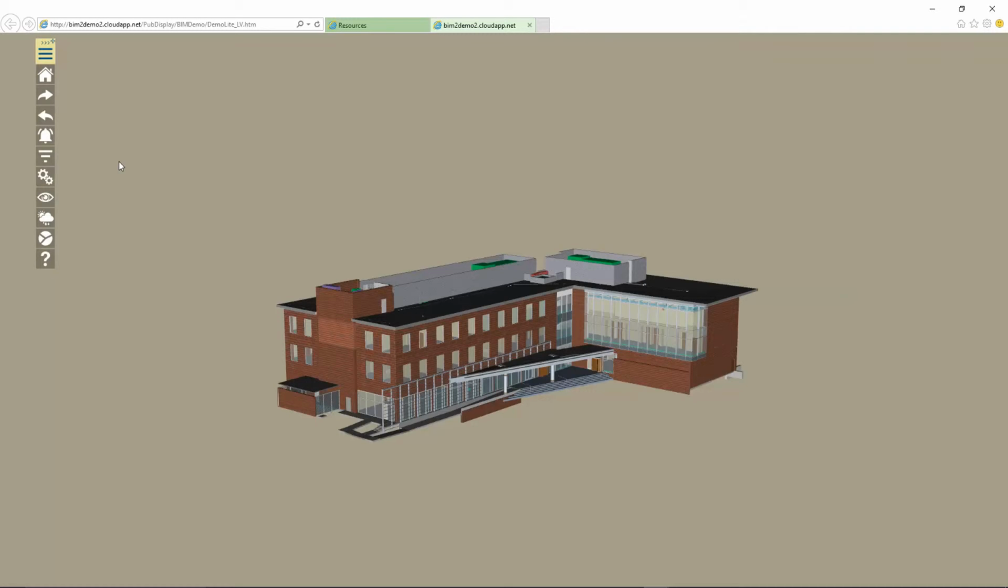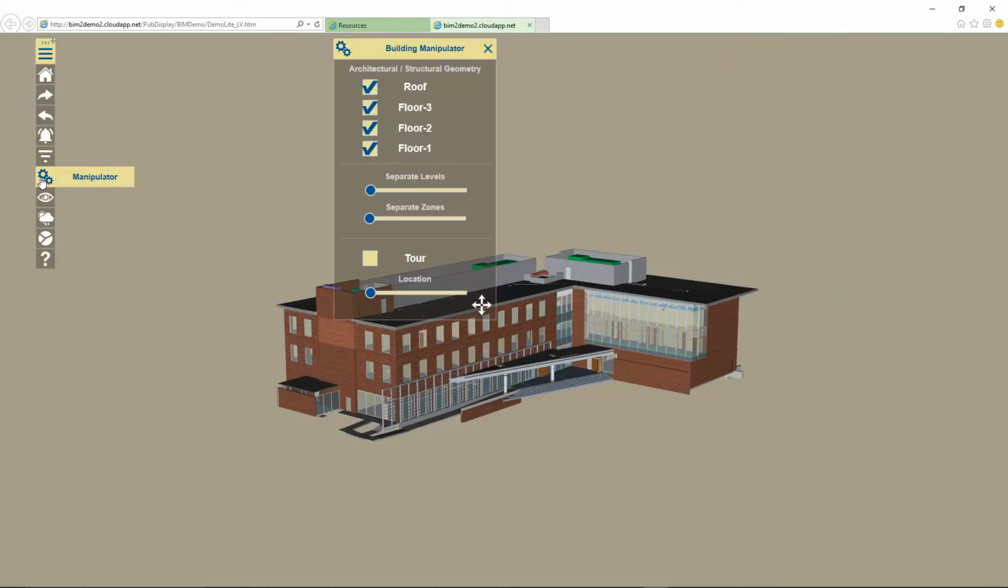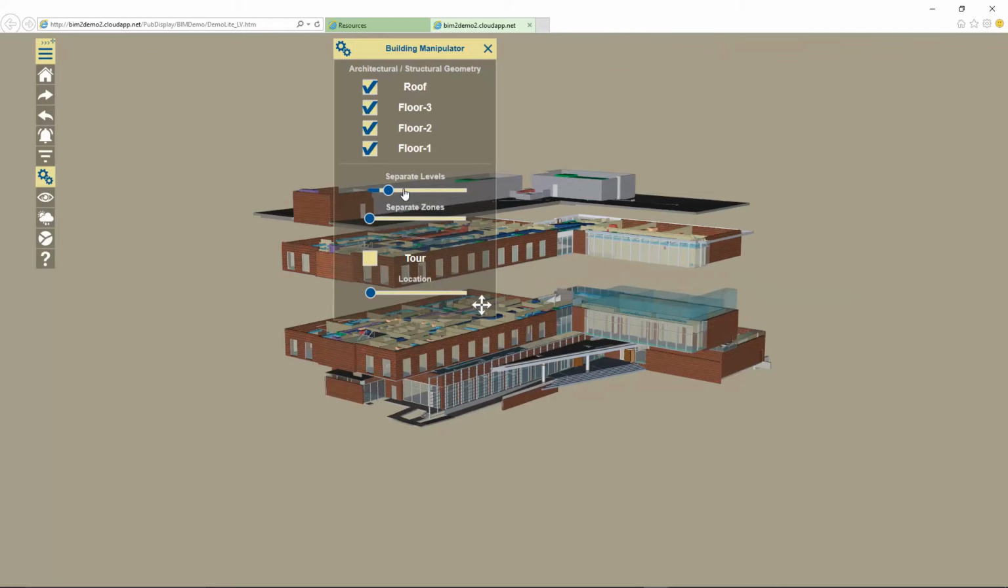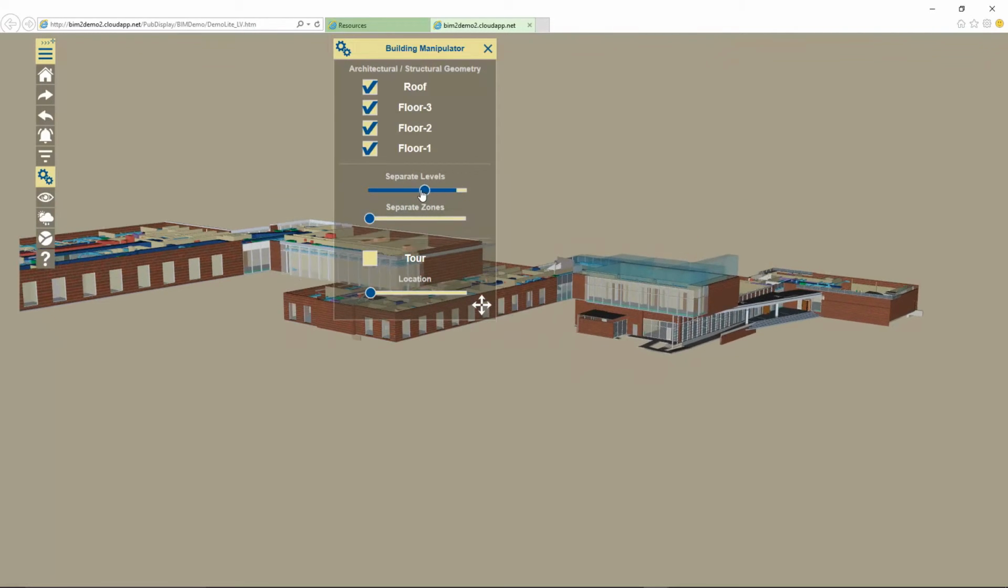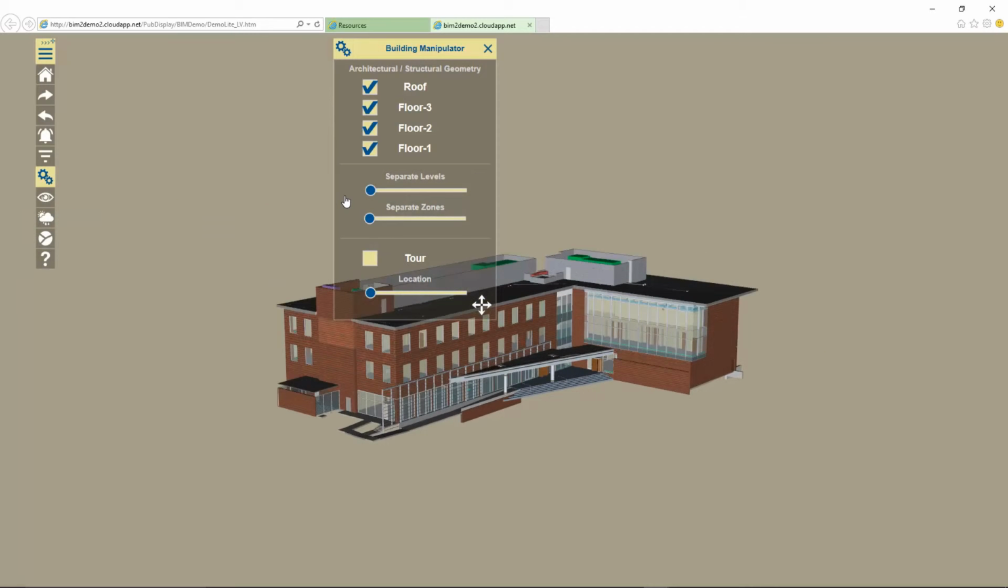Okay, the other thing that I'll bring to your attention then is the manipulator. One of the things that this demo tries to do is show you how you can create different perspectives and different context. So one of the things you can do with the manipulator is separate the levels, and so you see the building spreading out there to allow you to have a different perspective on everything that's going on.